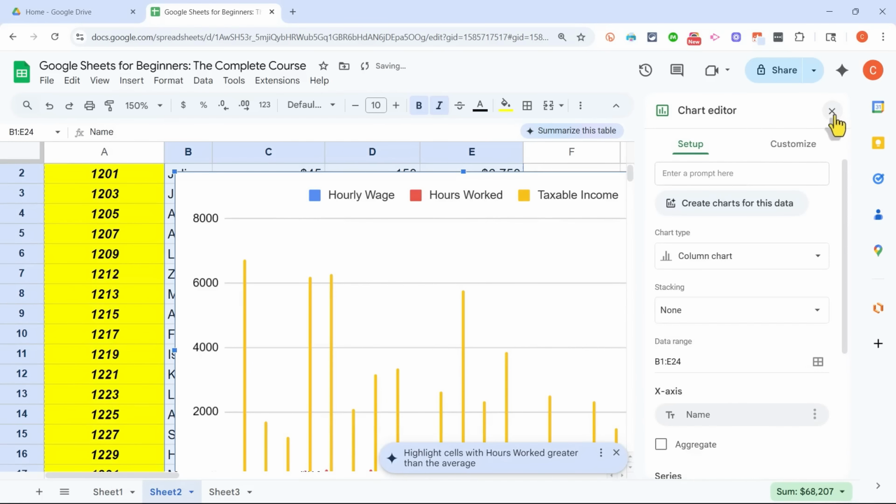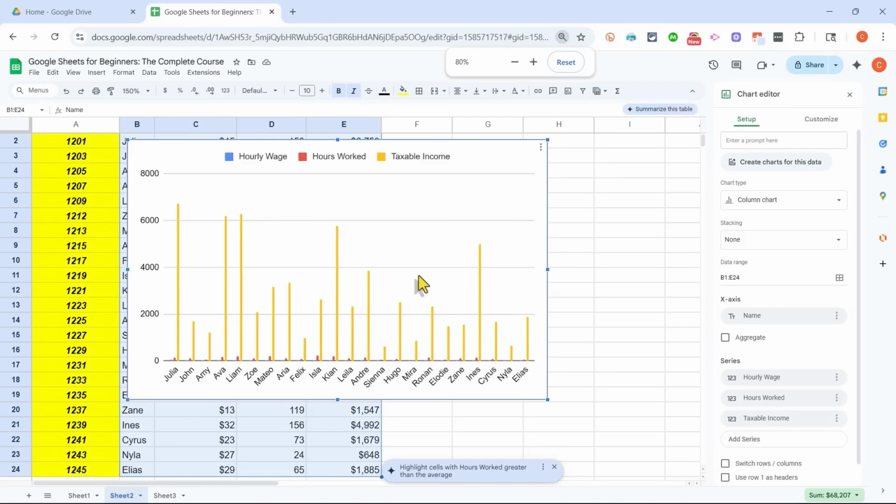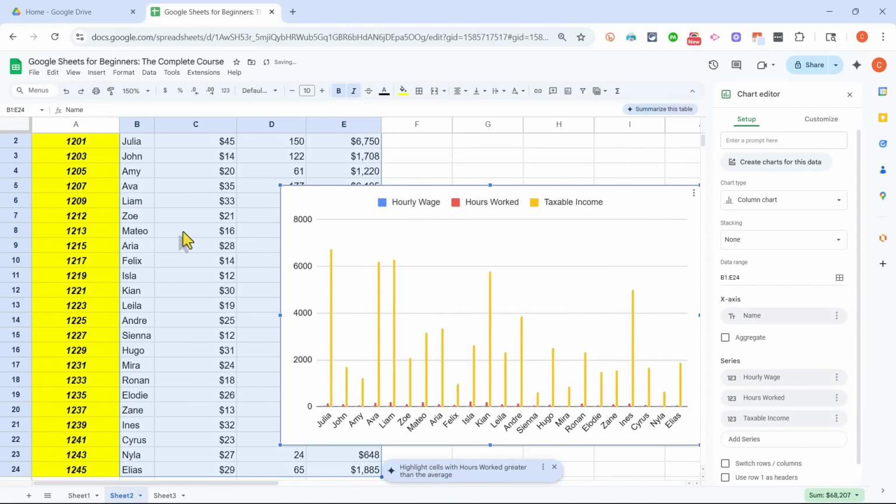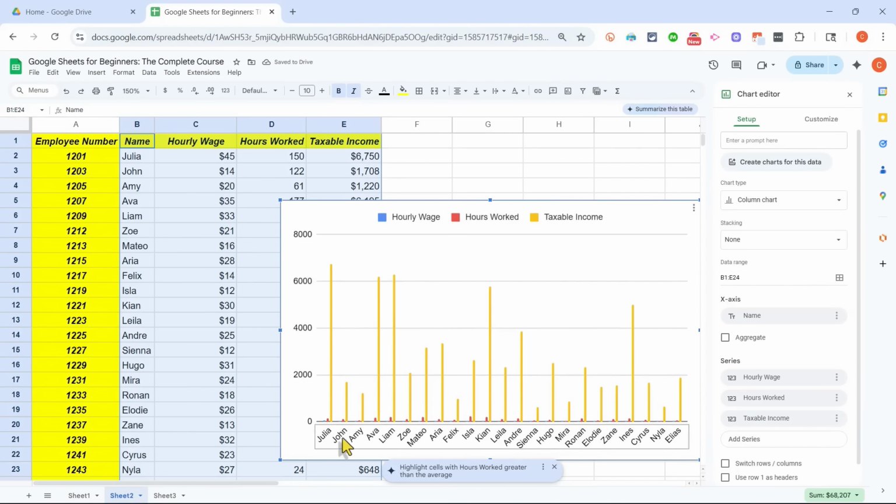And look what Google Sheets does. I'm going to zoom out so you can see this a little better. But it's created a chart of all the information I had highlighted. We can see all of the names of the employees. We can see the taxable income in yellow, the hours worked in red, and the hourly wage in blue. Google Sheets has also opened up the chart editor that I can use to make some changes to this chart.